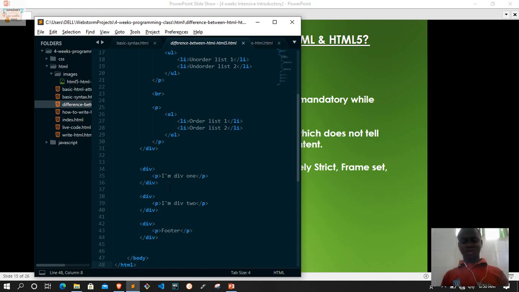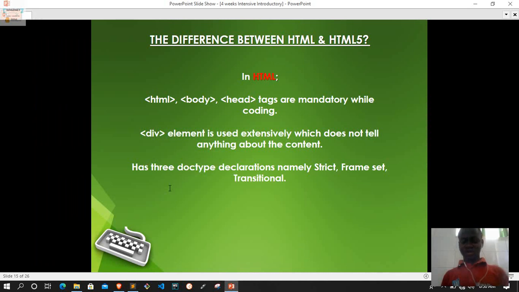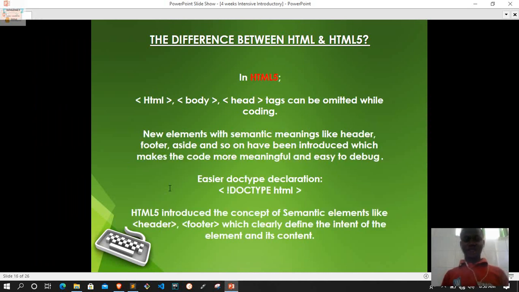So that's the difference. Now let's go. In HTML5, the html tag, the body tag, and the head tag can be omitted while coding. What this means is that in HTML5 you can omit the html tag, the body tag, and the head tag, and our code will still run fine. Though it will still run fine, it's actually not that good, because you have to structure everything in place.